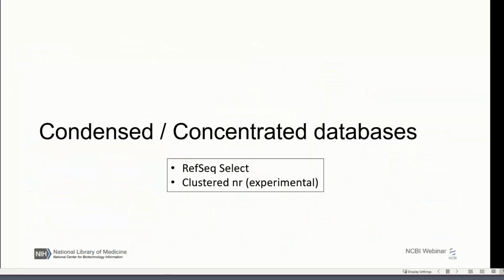The other thing we're going to talk about today is some changes that relate to making what I'm going to call condensed or concentrated databases. Originally I wanted to call these reduced databases because they're reduced in size, but that doesn't quite capture what we want to talk about. Because really we're trying to get just some core information out of the database.